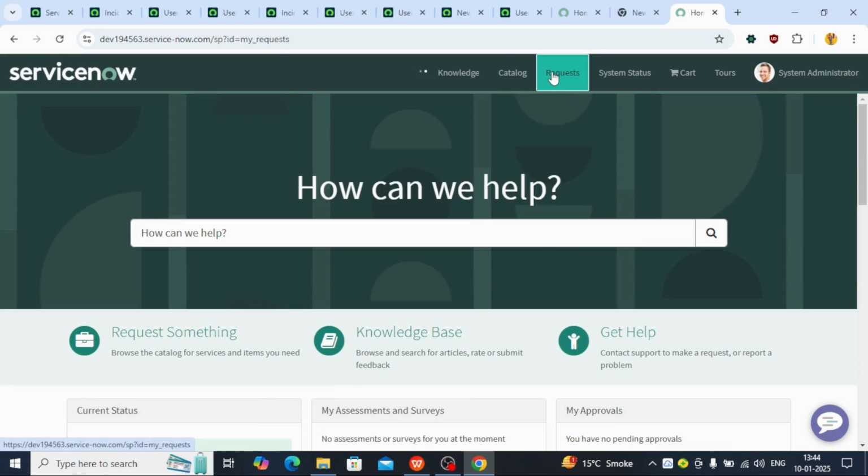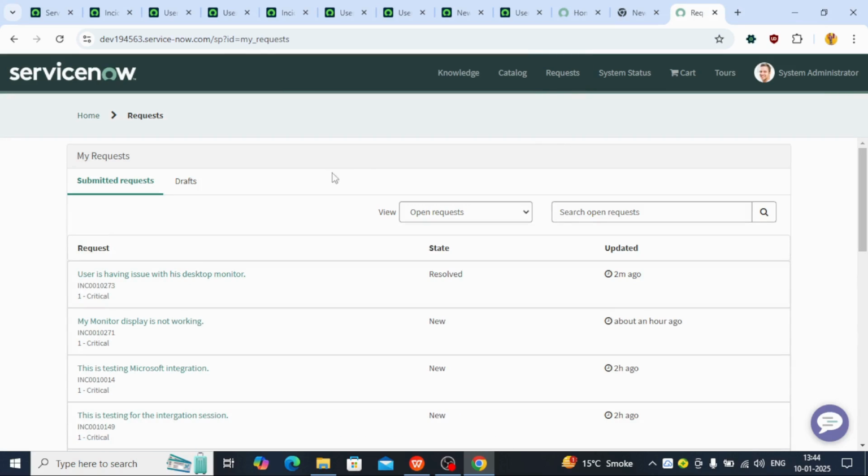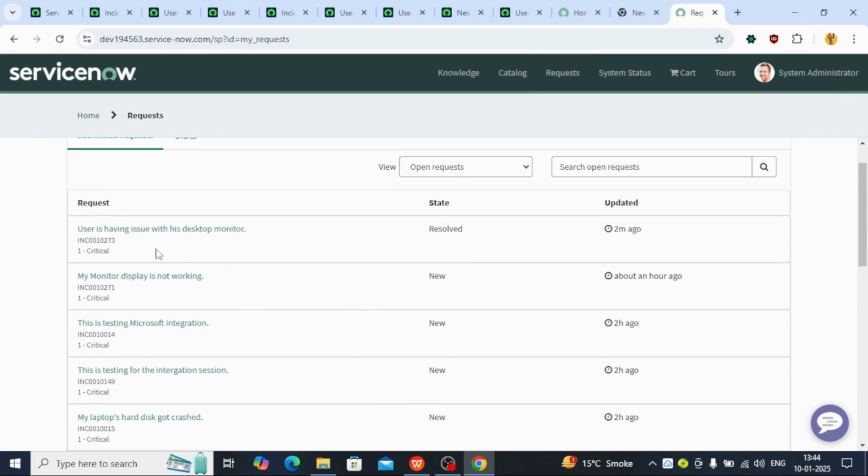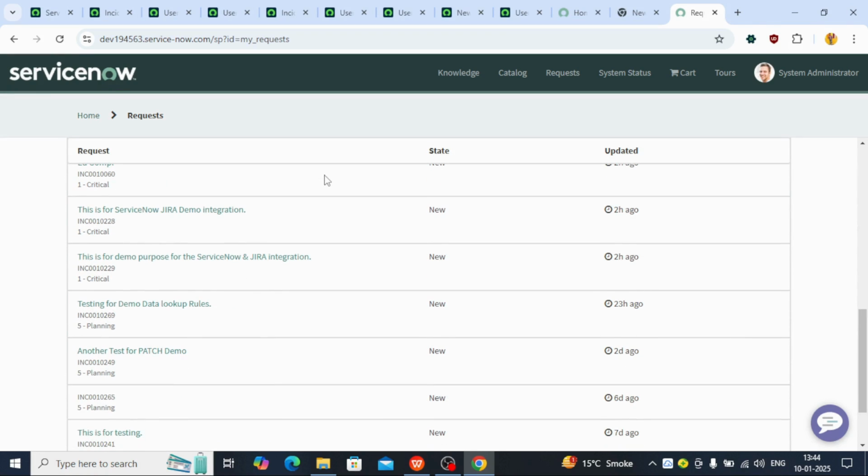you can see that under the request I can simply click on request, and here I can see my submitted request, which is the user having an issue with the desktop monitor, that is in state resolved, which we just did 2 minutes ago. So these are some ways where we can create an incident, and during this video we discussed incident management, the proper life cycle of incident management and how it works in order to minimize the business impact.